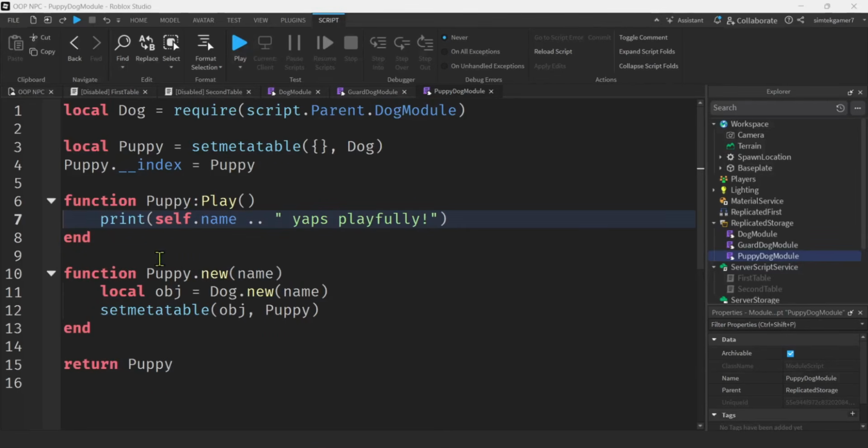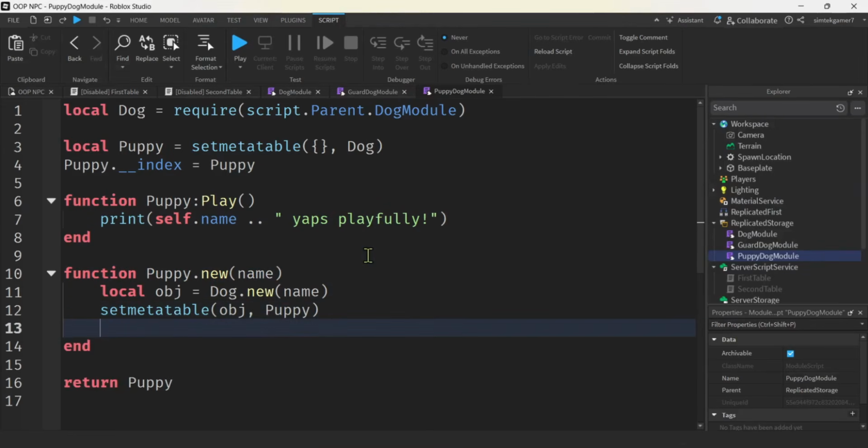Look what I forgot. We have to return our object right here. Ooh, that would have been a mistake. That would have been hard to find. That's why you have to do incremental testing, right? So don't forget to return this object. All right, now we've got to make a dog manager to make the puppy and the guard dog do stuff.